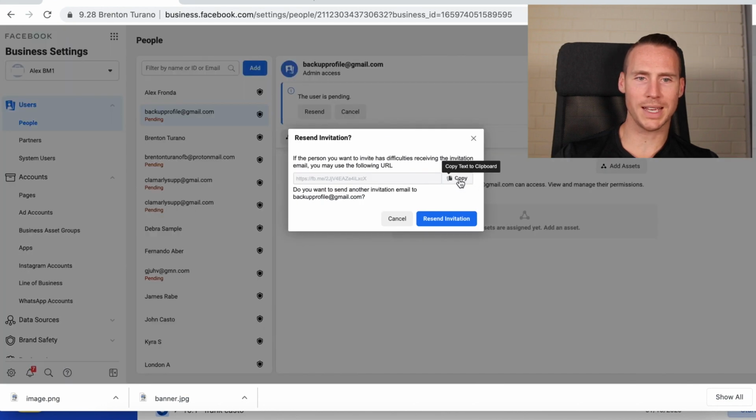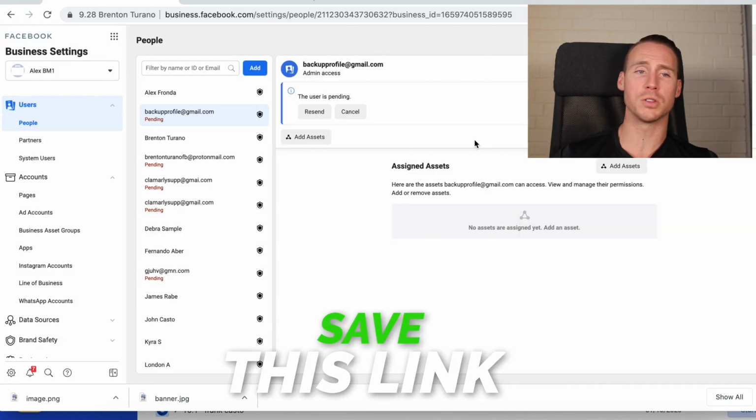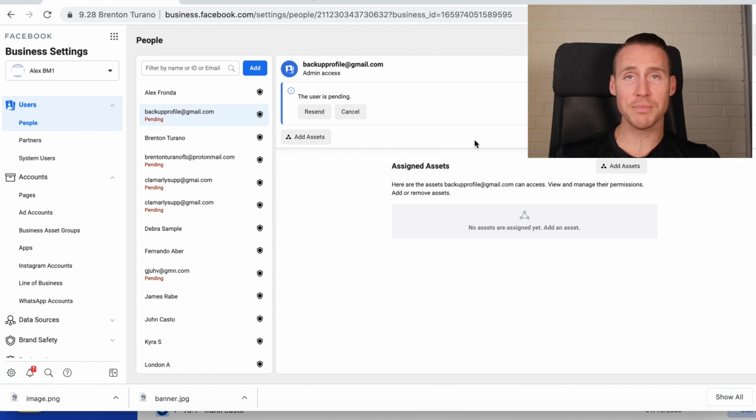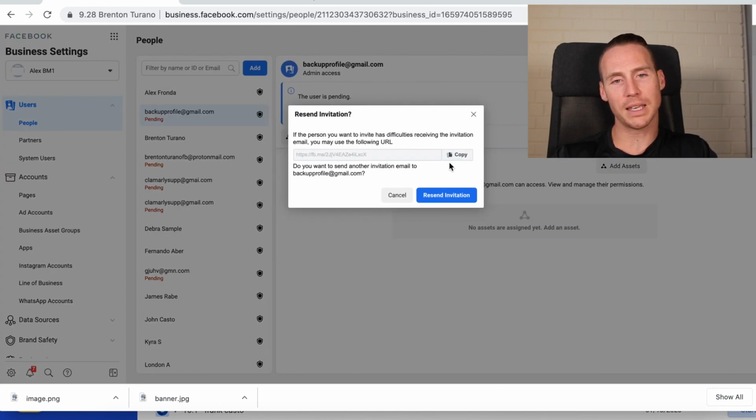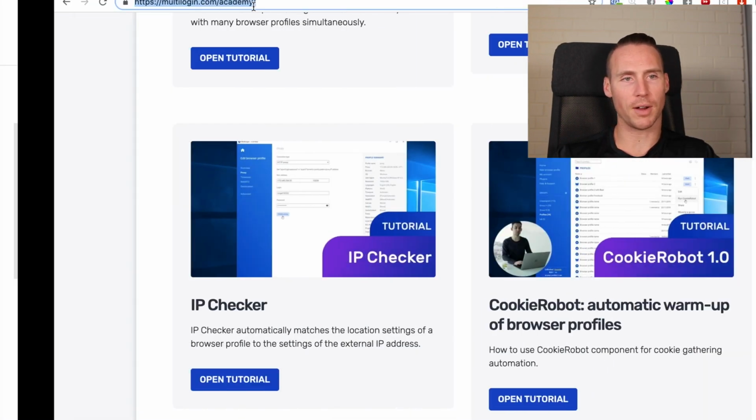Okay, and then we're going to hit resend, and this is a little trick. Grab this, and you can actually save this link if you're not ready to invite someone yet. This is a good way to have a backup, because remember, you could wake up and everything be restricted and you're completely locked out, but you could see your ad spending. It's crazy. By having this link, you can invite another profile, so you're not completely locked out. Okay, so I recommend you save that. I'm actually going to save that right now.